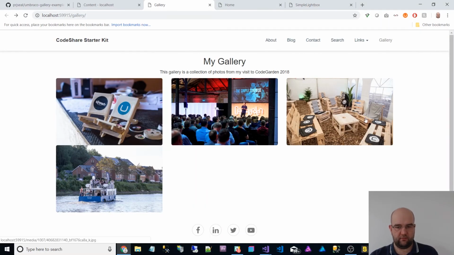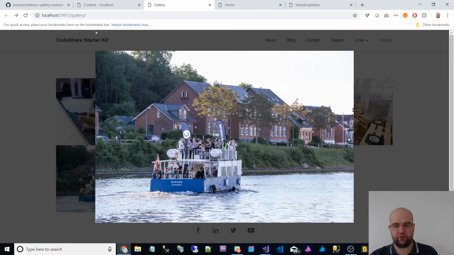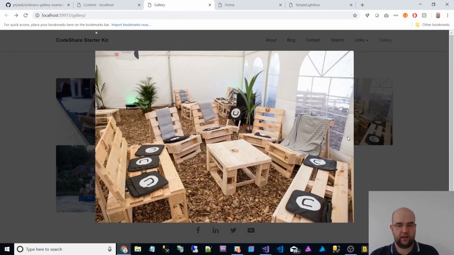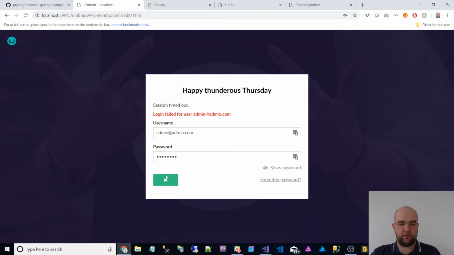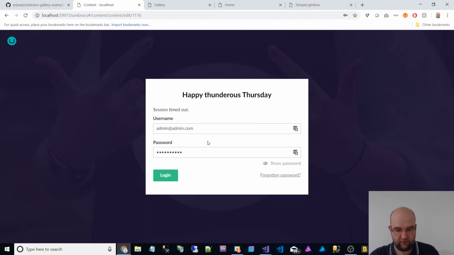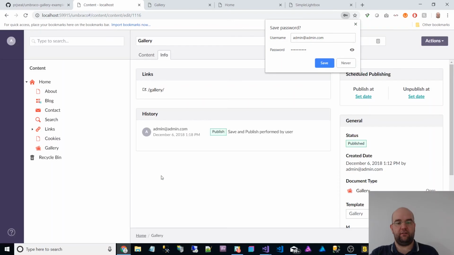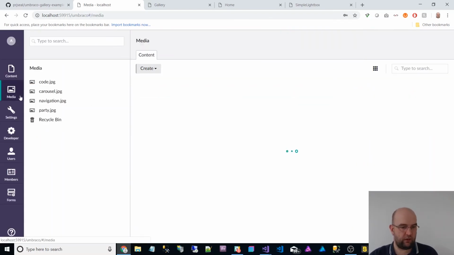But yeah, that's how you can create a simple gallery in Umbraco, and it didn't take much work. Oh, the password, by the way, is admin@admin.com, and then 1 2 3 4 5 6 7 8 for this project. If you did clone the repo and it won't let you in, it's 9 and 0 at the end as well: 1 2 3 4 5 6 7 8 9 0. So if you clone the project, you can log in, go into the back office and play about with it.